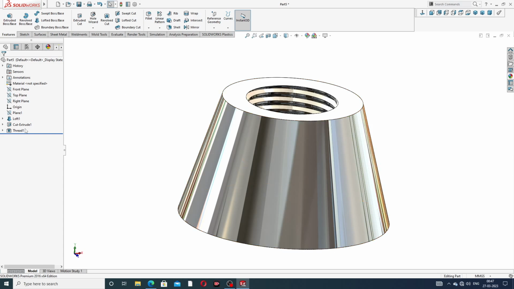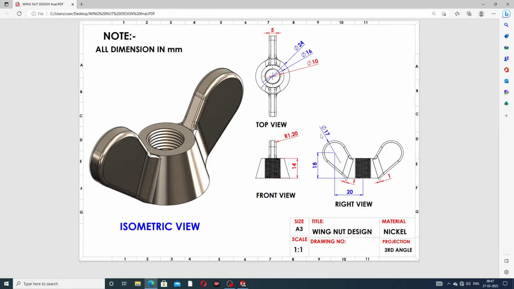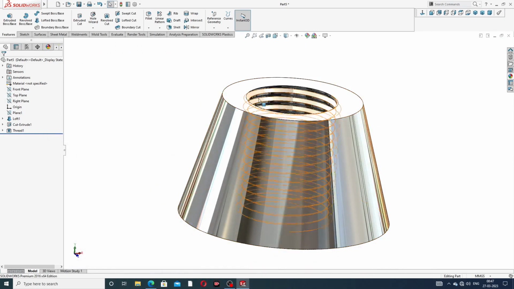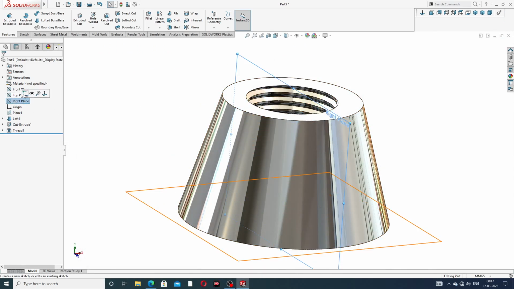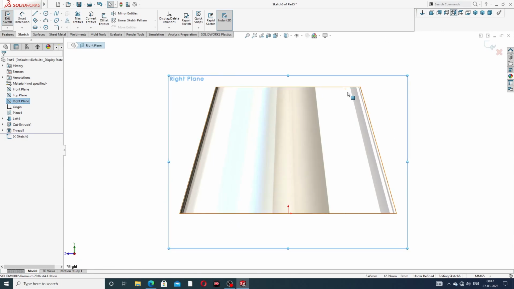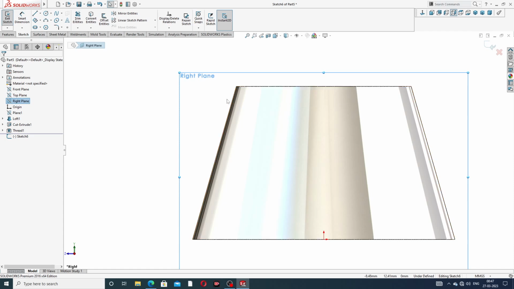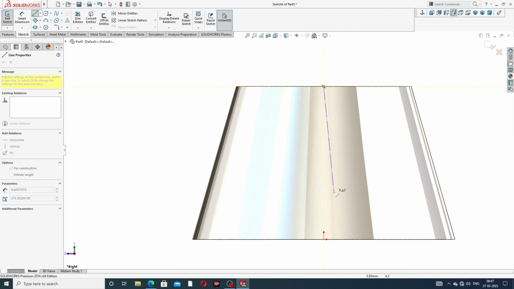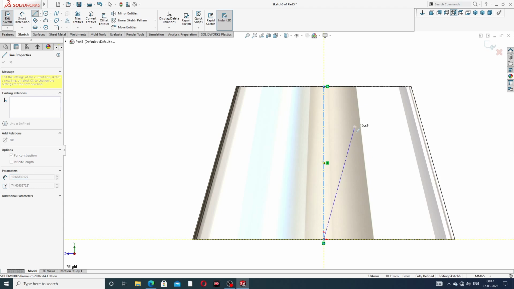Next, the wing is created here. This length is 18 millimeter, the distance is 20 millimeter, and this circle is drawn here with a diameter of 17 millimeter. At first select the right plane and sketch normal. At first draw a center line from the midpoint to the origin point, and click OK.